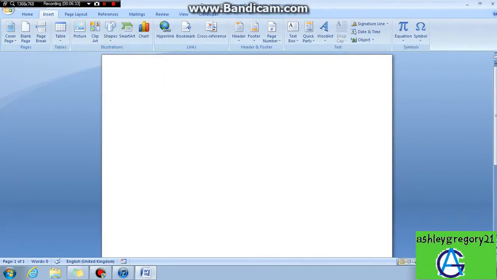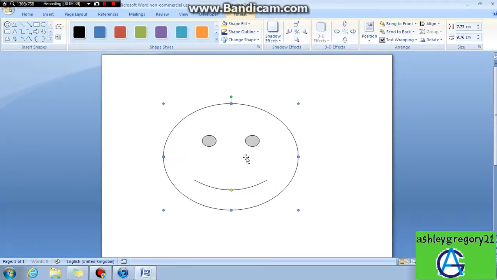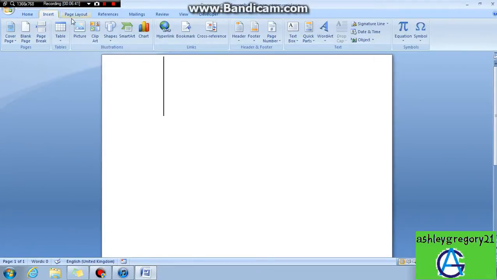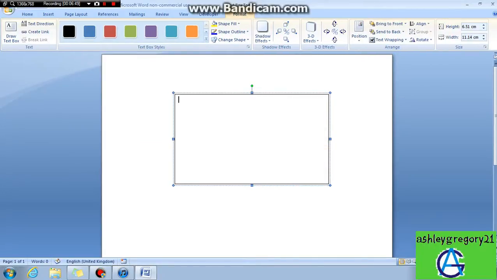On the insert option we also have shapes, which you can insert a number of different shapes like smiley faces, text box, well, squares, boxes. In this box, if you want to add text, you right click and click add text. So I can now add text to this.